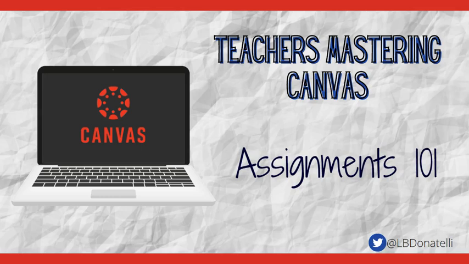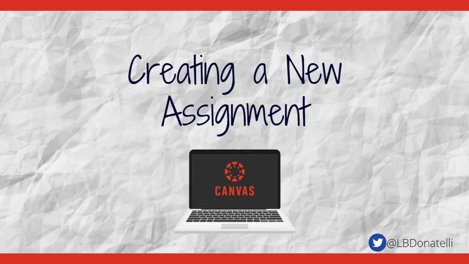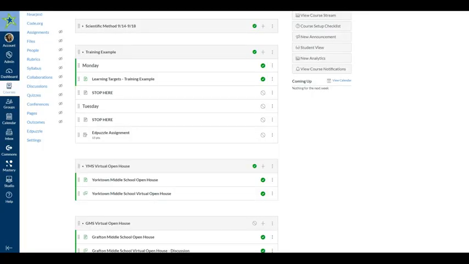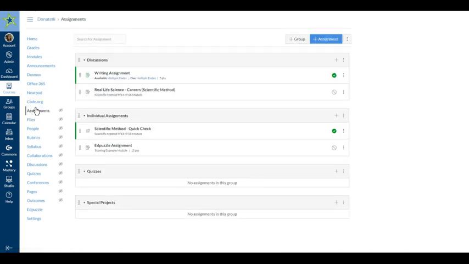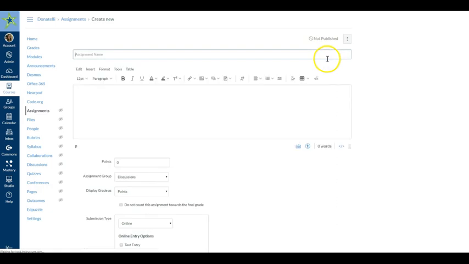This video will cover all things Canvas assignments. To create a new assignment, I am going to click on the Assignments icon in the course navigation. From here, I'm going to click on the blue plus assignment button.